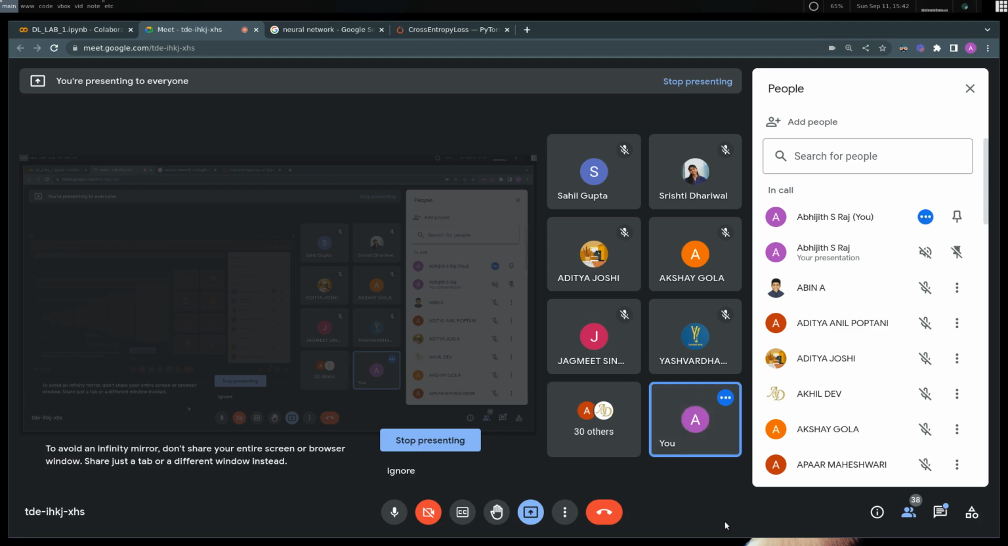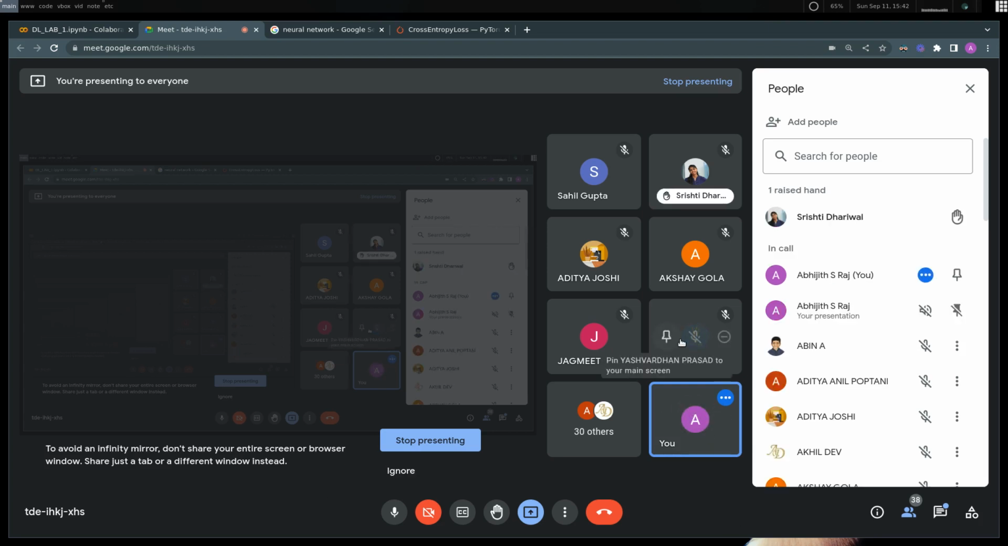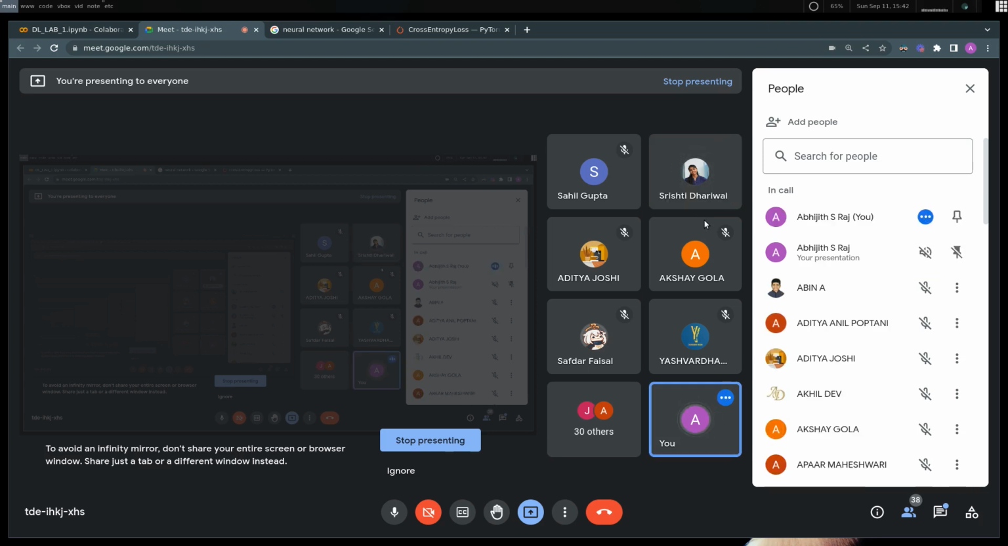Is there anybody else? Somebody had a doubt. Yes, Srishti. After every epoch, is the order of batches changing? It can change, so it's up to you. Right now we need not change it because it's very small data. But usually, if you're training huge networks, it's typically a good idea to shuffle it.